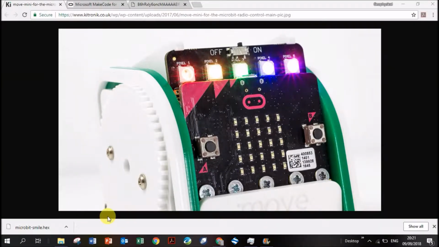So now we're going to move on to the Microbit Minimove. It's a robot that is run by the Microbit. And so here you can see a picture of it from Kidtronic. On the front here is your Microbit. You can see the 25 LEDs.